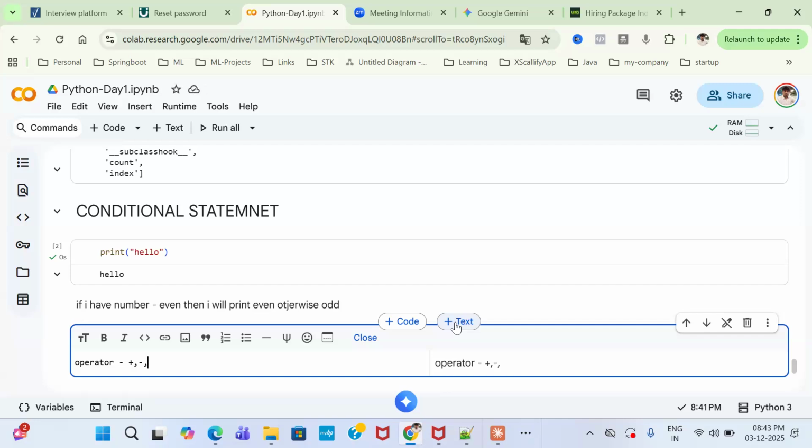Then we have multiply. Suppose you want to multiply two numbers, then there's a star. You can multiply two numbers. Suppose you want to divide two numbers, then there's a division. So there are multiple operators. I will talk about that. I'm not covering operators in detail.